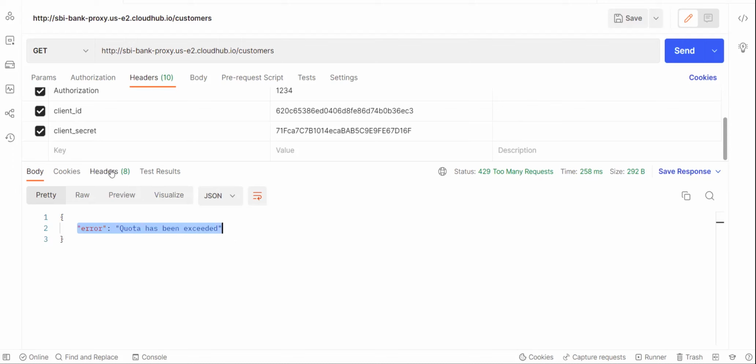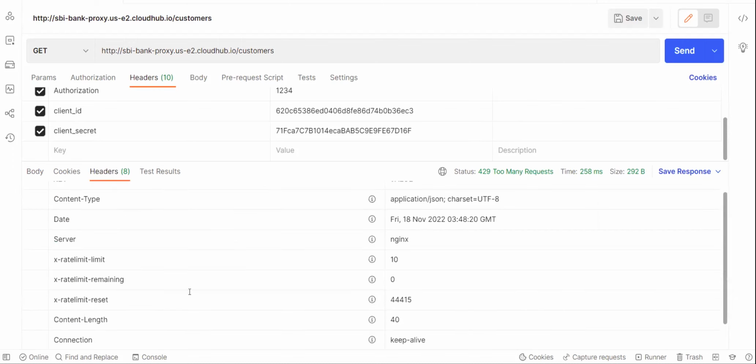Now I was about to show you the headers in the response, because we have exposed the headers while configuring our policy. Have a look at this. The HTTP rate limit is 10. What is remaining? 0. When will it get reset? After 1 minute. These are the milliseconds we have. Got it? Clear?